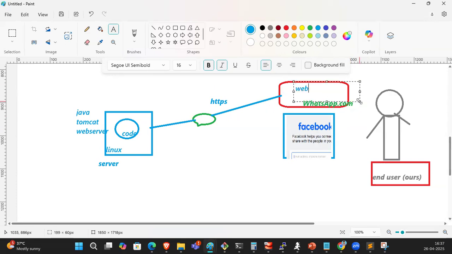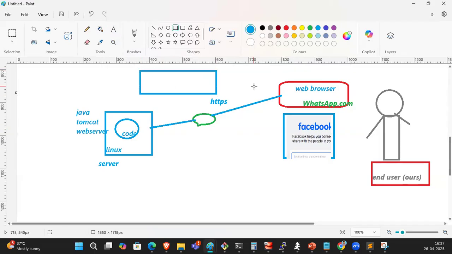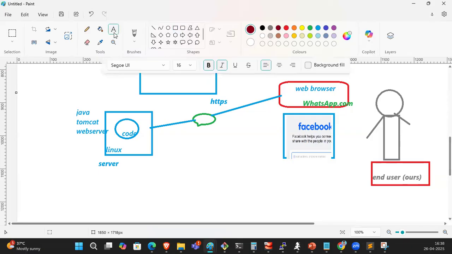So this is a web browser. In the web browser, you search www.facebook.com or whatsapp.com in the URL, and you get the pages from here, right? The code is deployed here. So how is it deployed in the waterfall model? Initially, they used the waterfall methodology to develop the code.